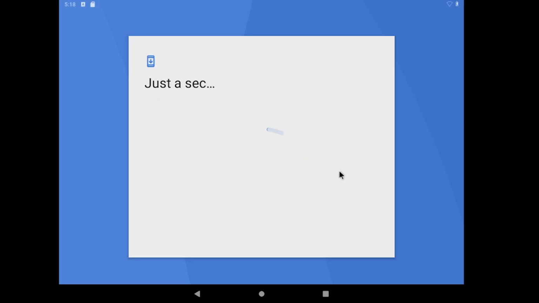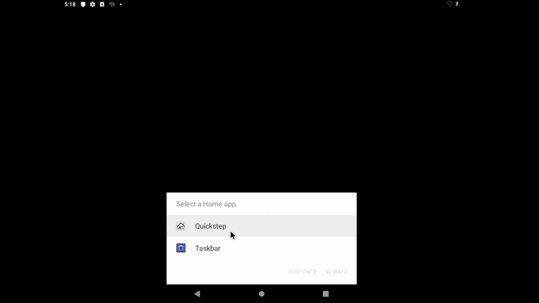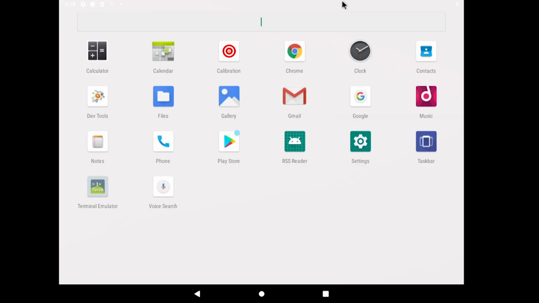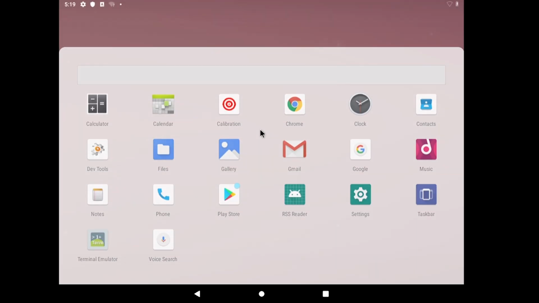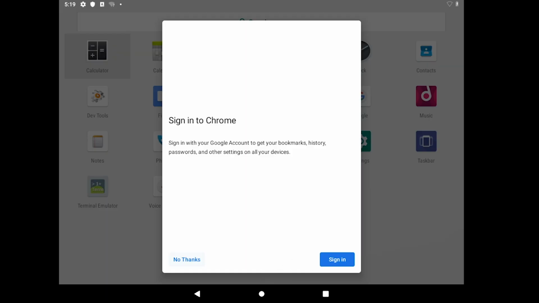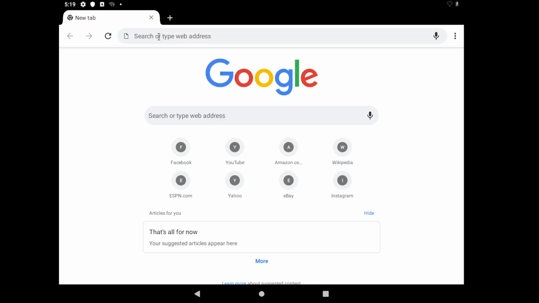I don't want it lagging on me. Quick step, taskbar. Okay, maybe it has like two launchers or something. So this is like the default Android launcher. Let's see if it has Chrome. Oh, it has the human-made crap.